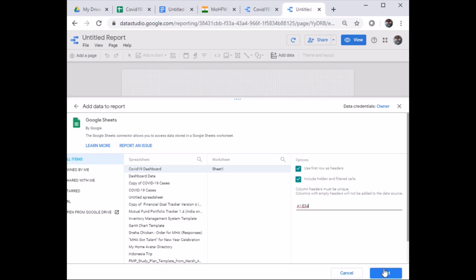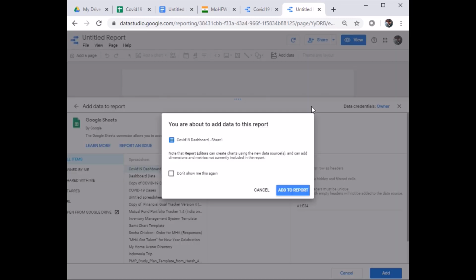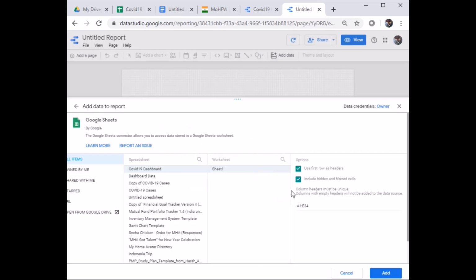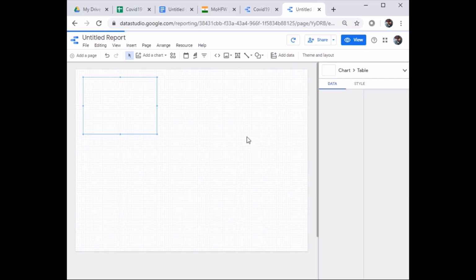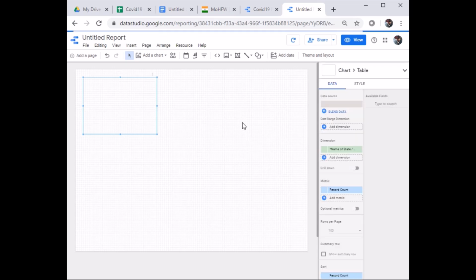Once you do that, hit the add button and then hit the add to report button. Alright, so you have now successfully linked your backend, which is a Google spreadsheet, with your Google Data Studio dashboard.